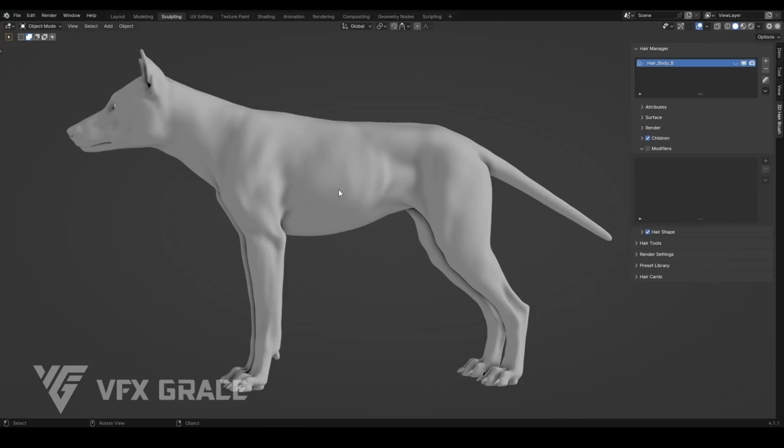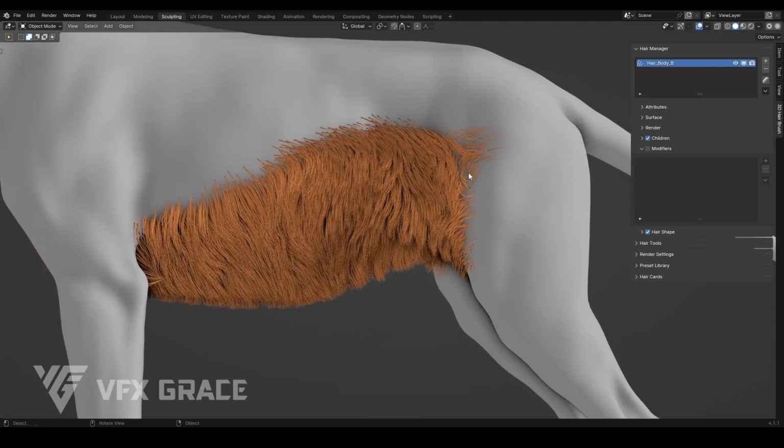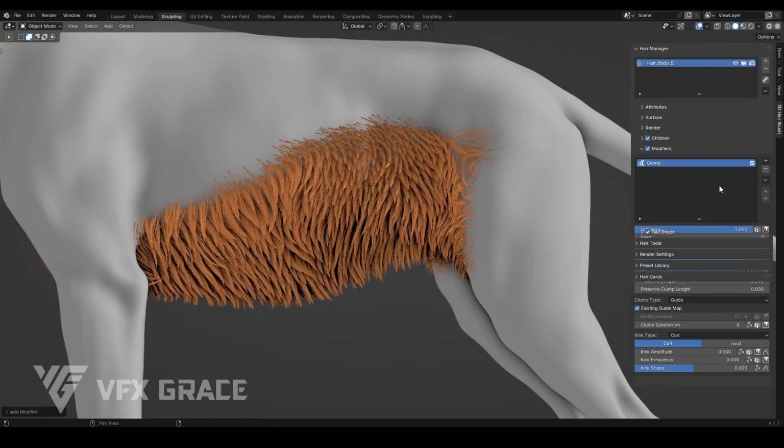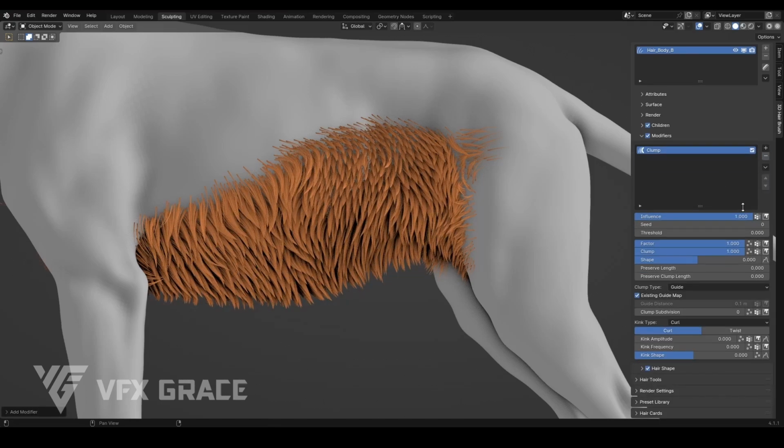Here, we will take the wolf hair as an example to demonstrate how to utilize the hair modifier to achieve our desired effects. First, enable the hair system and activate the hair modifier. Click the plus sign on the right side of the interface, and you will see the 4 hair modifiers available. We will start with the clump modifier and demonstrate its function. After adding the clump modifier, you will see that the hair starts to show a clumping effect.